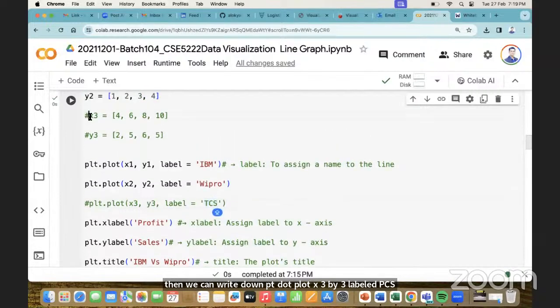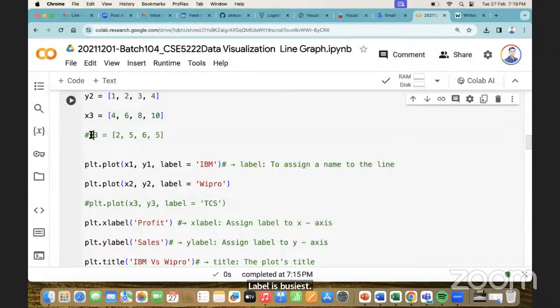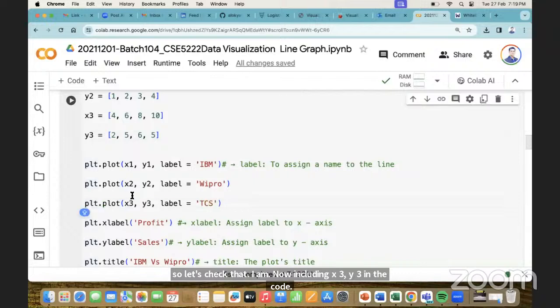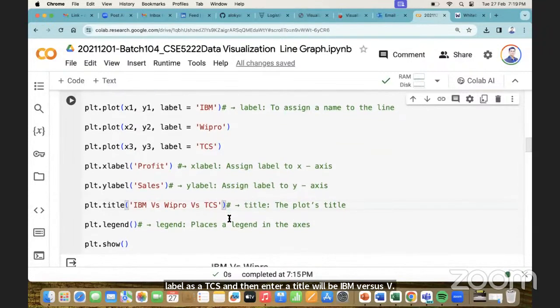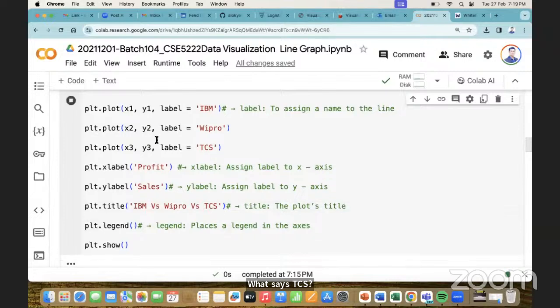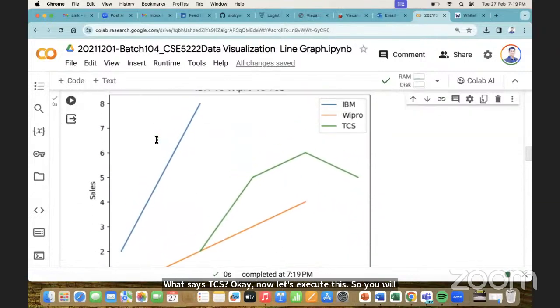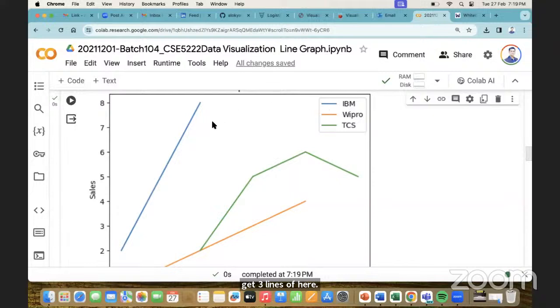I am now including x3, y3 in the code. And I'm writing plt.plot x3, y3. And I'm giving label as TCS. And then the entire title will be IBM versus Wipro versus TCS. Okay. Now let's execute this. So you will get three line graph here. Check it. These are the three line graph. Blue line graph is for IBM, orange is for Wipro, and the green is for TCS.